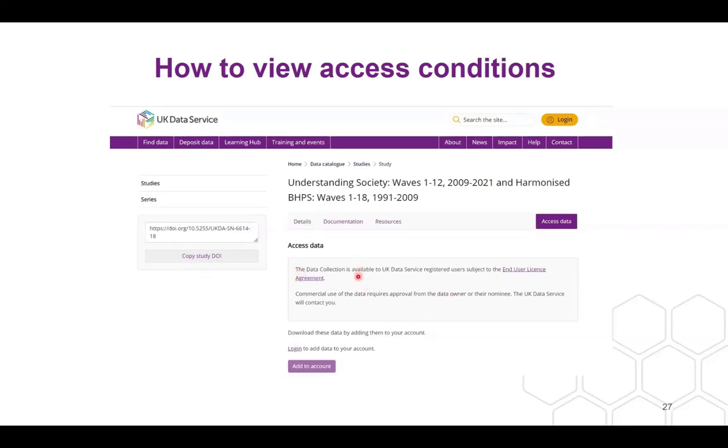So here we notify everyone that this data collection is available to UK Data Service registered users subject to the end user license agreement. And commercial use of the data requires approval from the data owner, and we will inform you on that. We will see exactly how we can access it.